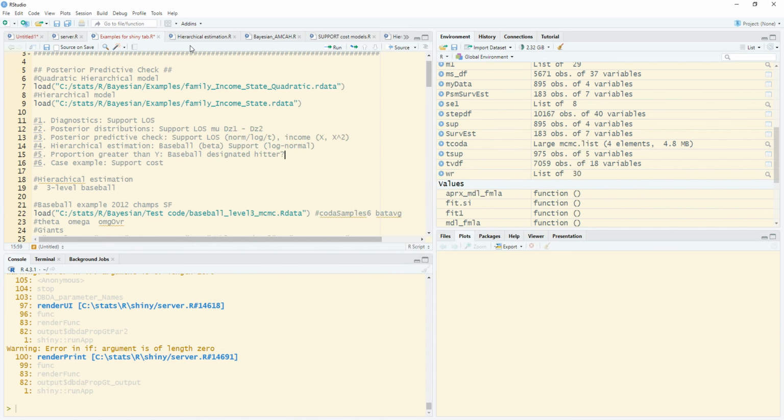So let's begin. Right now we're looking at 5 different parts of the Bayesian tab. We have diagnostics. We have a way to examine posterior distributions. We have different types of posterior predictive checks. We have some graphs on hierarchical estimation, and we can calculate statistics for proportions greater than a certain value.